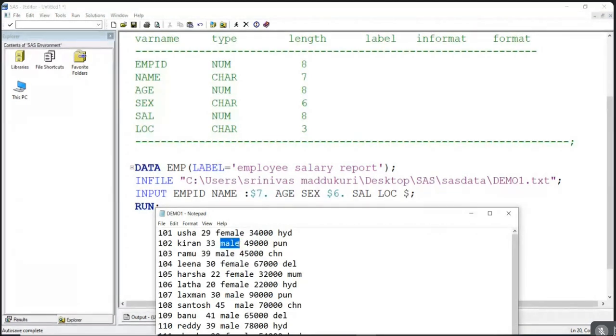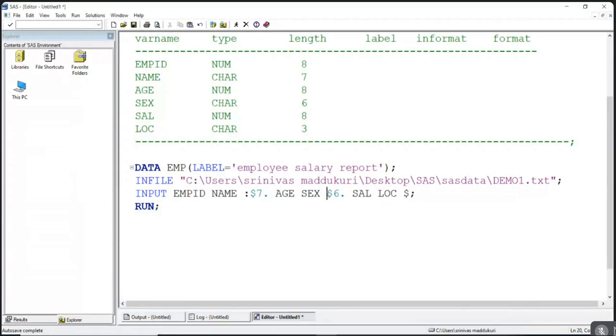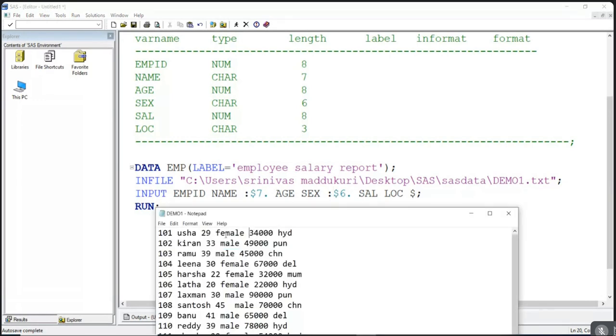Again, what should I do? Colon. I should specify the colon symbol. Because you know what the colon symbol will do? It reads the data from the starting until it reaches a single space, or the length that we specified, or the end of the record, whichever comes first.